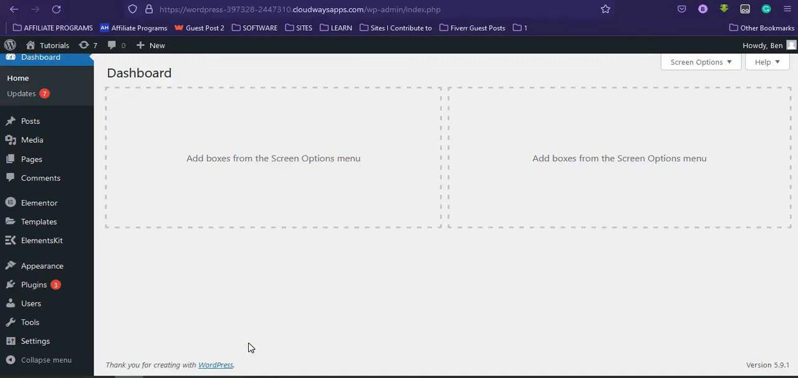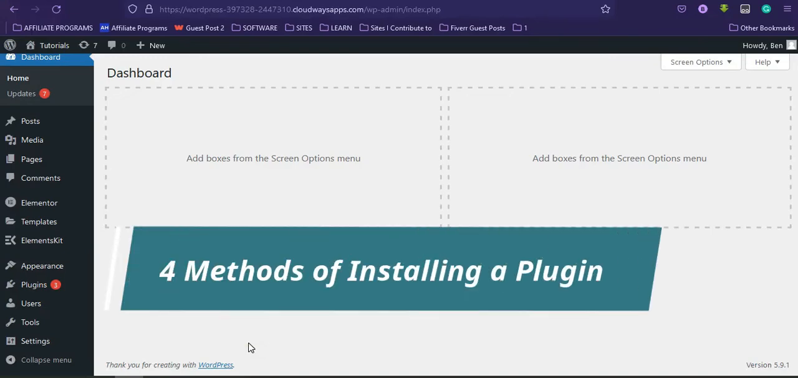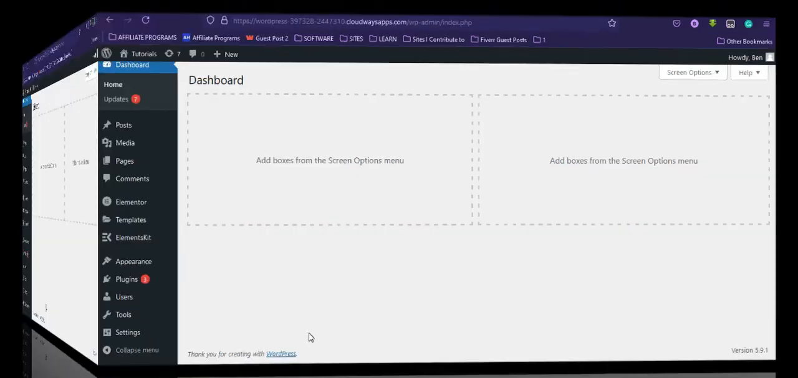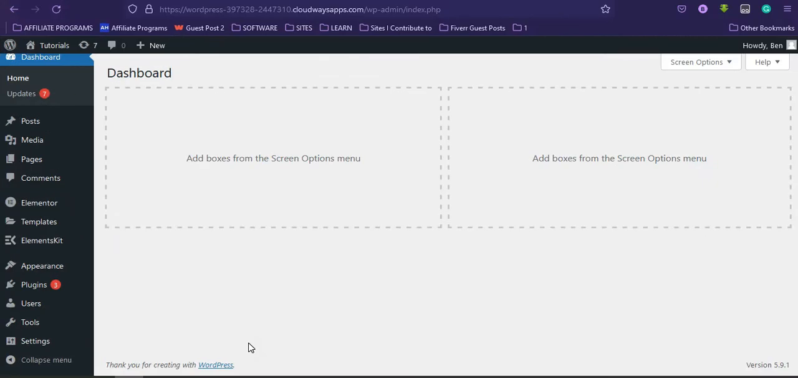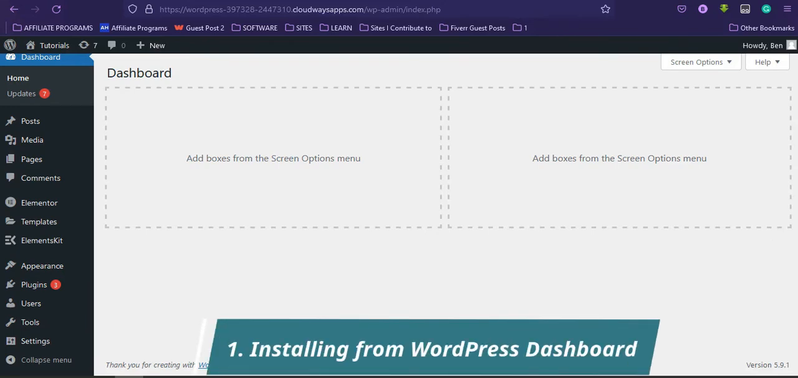In this tutorial, you will discover 4 different methods of installing a WordPress plugin. Let's get into it. The first method of installing a WordPress plugin is by doing it on a WordPress dashboard directly. So here is how we do that.